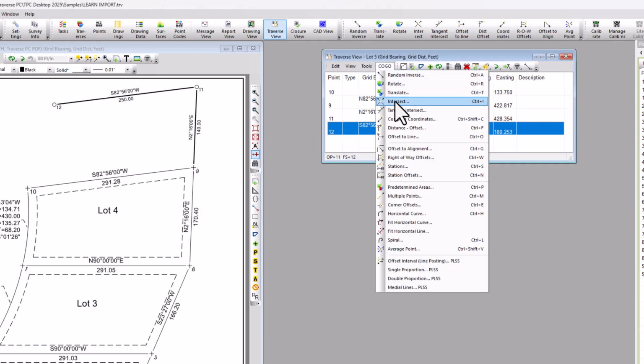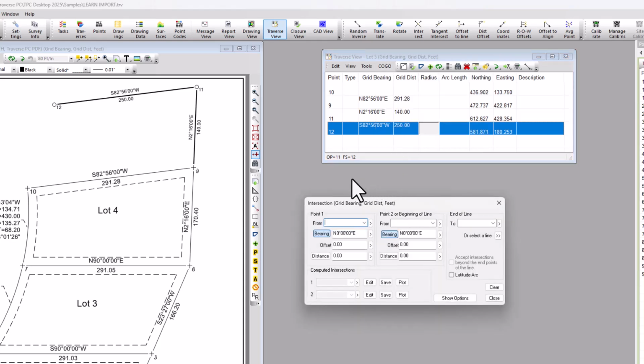So I'm using the COGO menu. I'm choosing the intersect command. And Traverse PC is going to bring up a dialog that lets me do what I want here. Now I can say on this first part of this dialog, I want to go from point 11, and I want to use a bearing that's parallel with this north line of lot 4, so 9 to 10. Remember that equation we did earlier? I can type 9, dot, dot, 10 here in the COGO dialog, just like I did back in the Traverse view, and Traverse PC recalls that bearing.